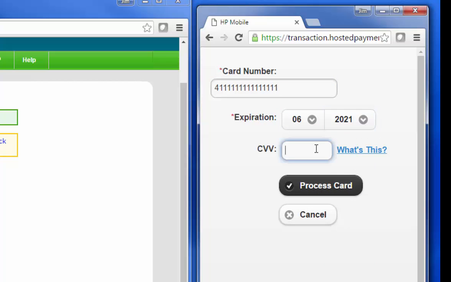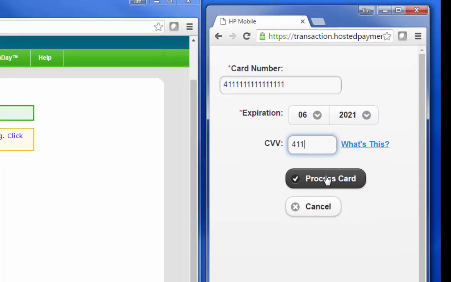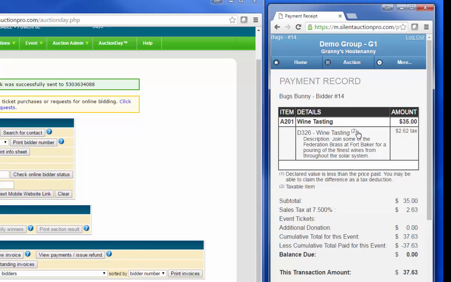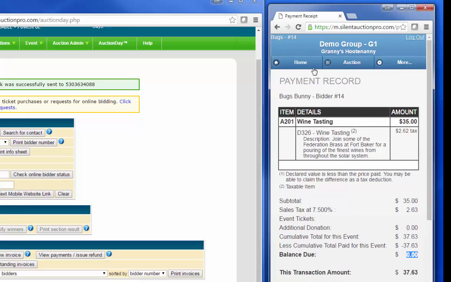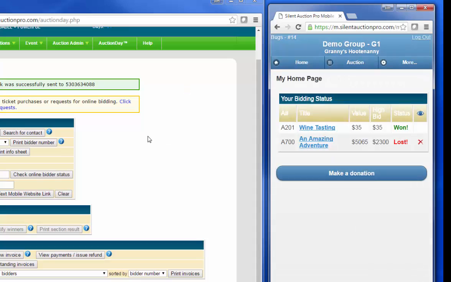Select a date in the future, any CVV for the test card, process card. I get my receipt, and I could go up and check out and show my phone to the people who were handing out items to show that I had paid for my items, and there's a zero balance. Okay, go back to home here.